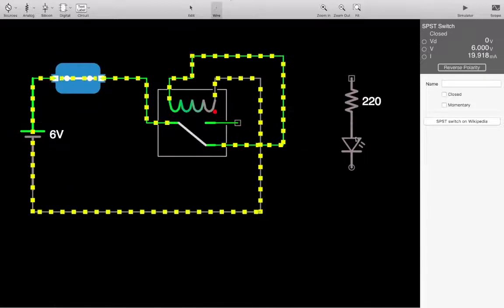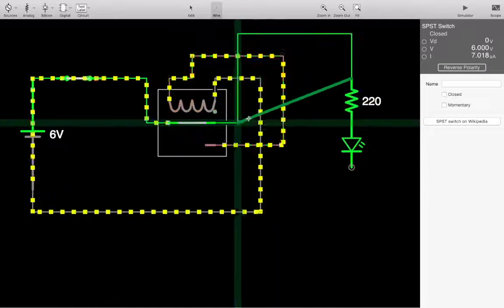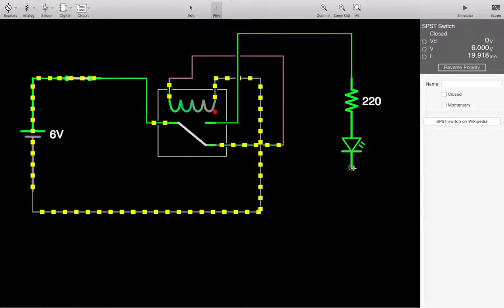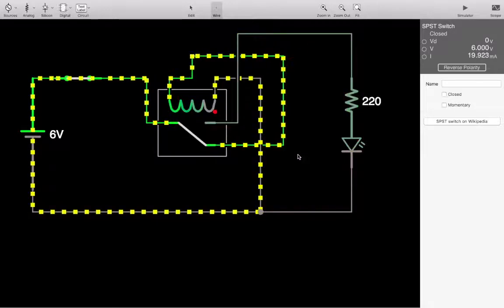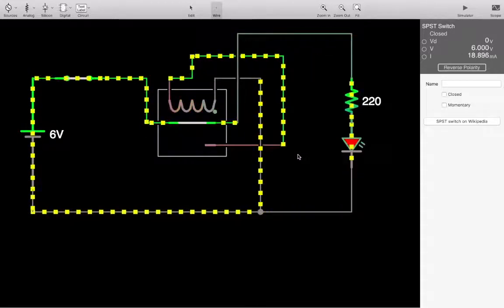Now we are connecting an LED to the normally open terminal and the cathode to the ground. But as the frequency of the oscillation is very high, we will not be able to see the blinking of the LED.